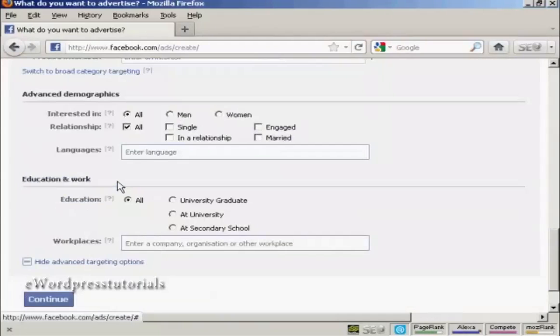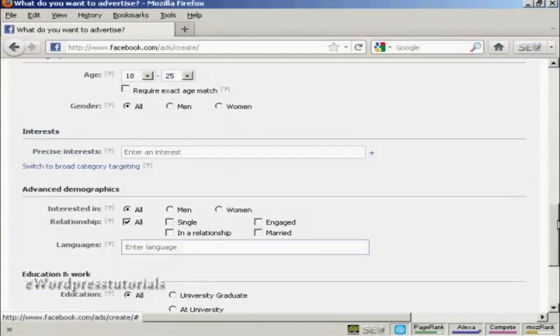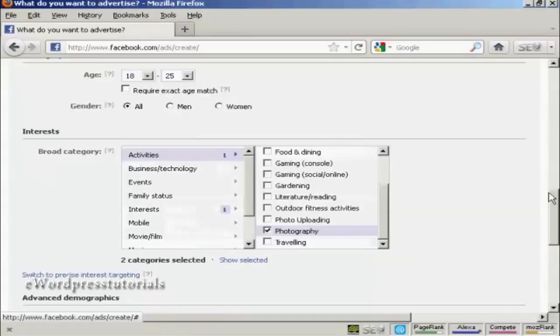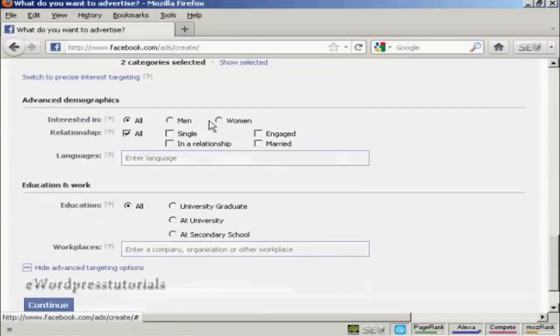I can also click here to get a precise targeting. So you can enter an interest in manually in here and it will match it precisely. Let's go back to broad. And then you can have the advanced demographics, whether you're interested in men, women or all, and whether they're in a relationship, whether they're single, engaged or married. So for example, if you were selling wedding dresses, you would want to target only women who were engaged.